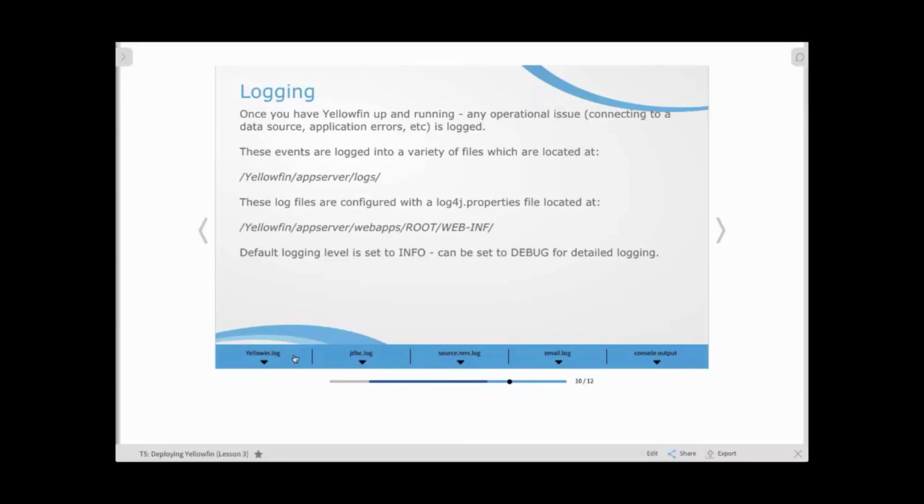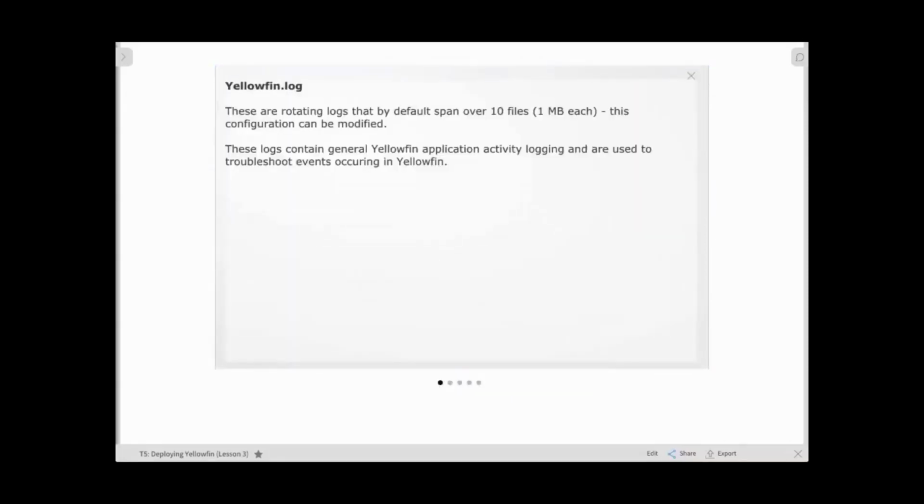So if you're wondering what these files are, the first one is the Yellowfin log. These are rotating logs that by default span over 10 files, about 1 megabyte each. Again, the configuration for this can be changed in the log4j properties file. You can increase this to over 20 files with 4 megabytes each if you wanted to. But by default, it's 1 megabyte per file for 10 files.